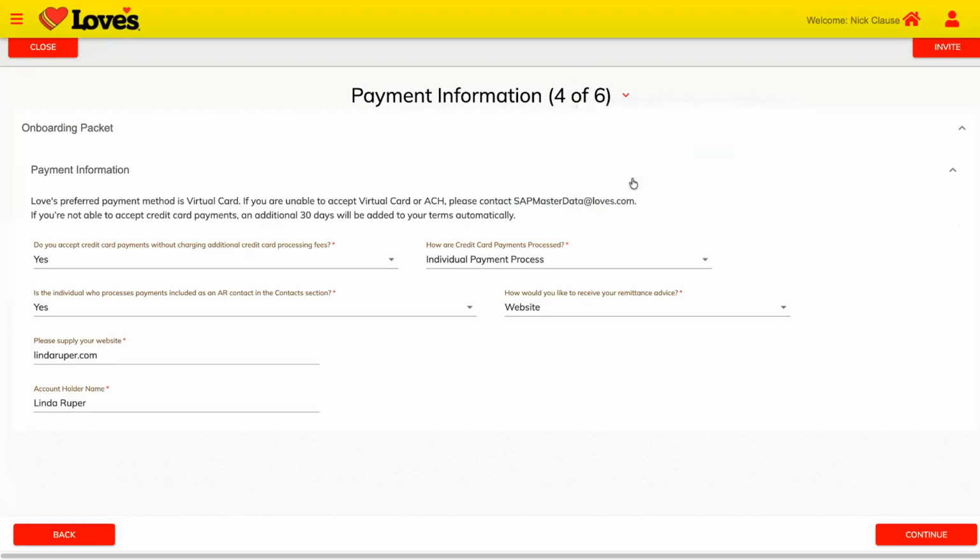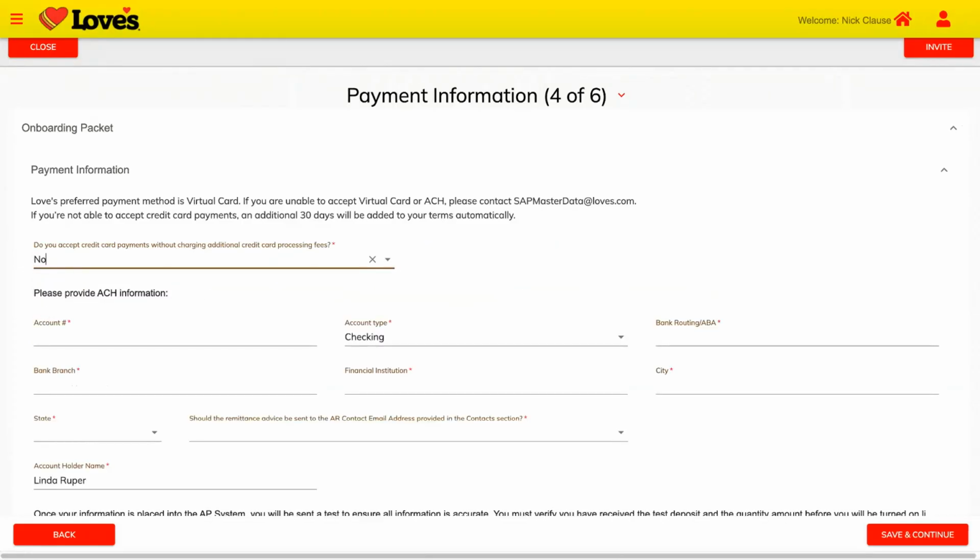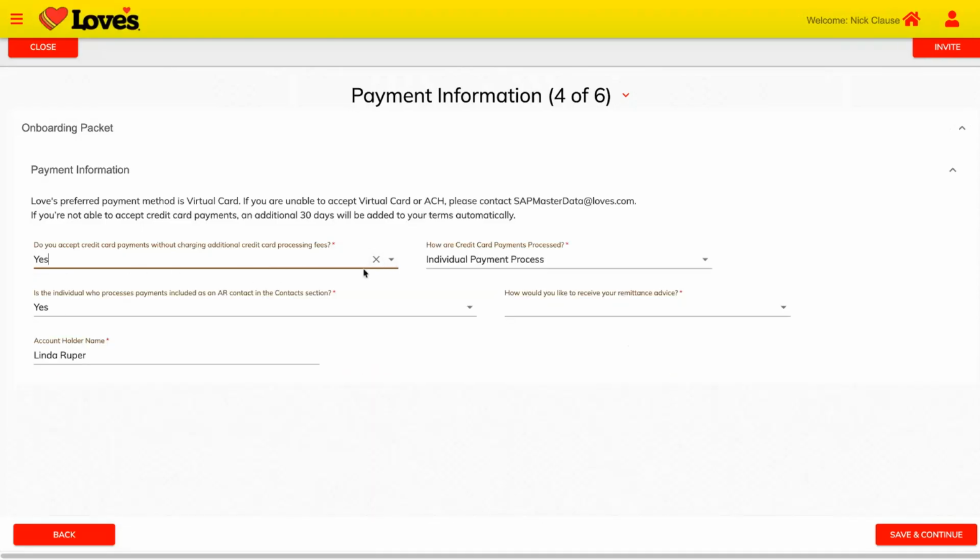For the payment information section, there is information about payment terms, followed by a drop-down asking if credit card payments are processed without fees. This is a conditional section. If you say yes to this section, you will be prompted to enter your virtual card information. If you choose no, you will be prompted to enter your ACH information. Our clients use this section of the packet to prioritize their preferred payment methods. This client achieves this by only giving 2 options for payment methods, and the vendor is told to contact the client if they can't support one of those 2 options.